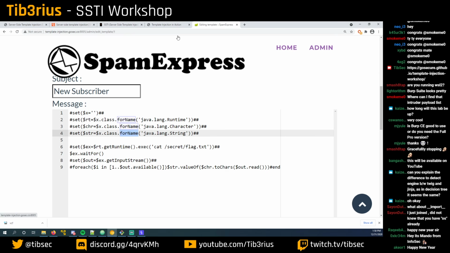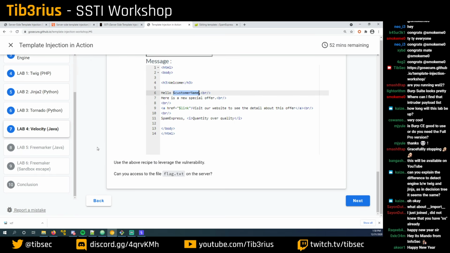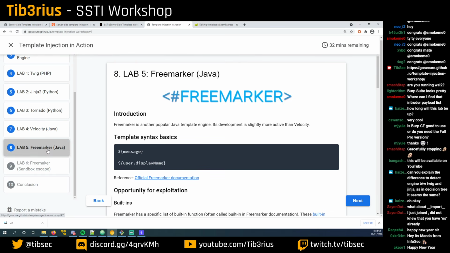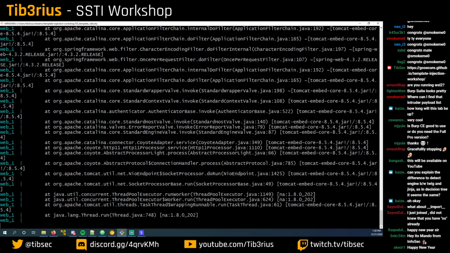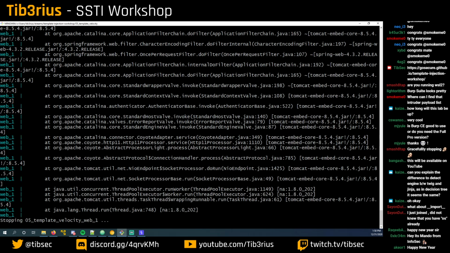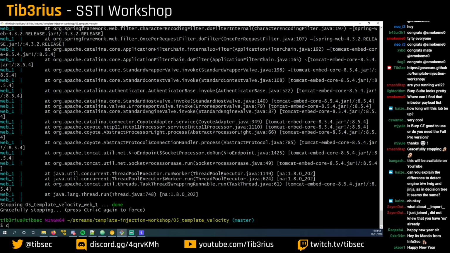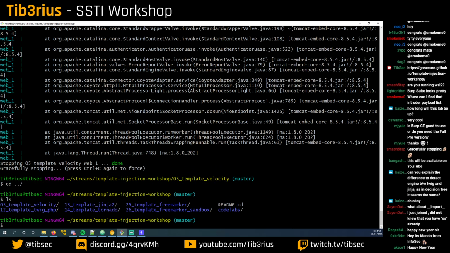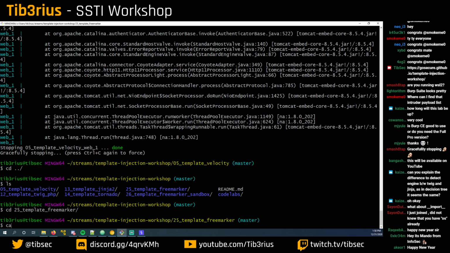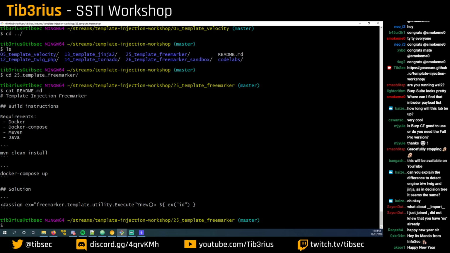So if there are any questions about that, let me know. But otherwise, we'll move on to FreeMarker. So cancel this. There's two FreeMarker labs. One is sandboxed and one isn't. So we'll use the one that isn't sandboxed.